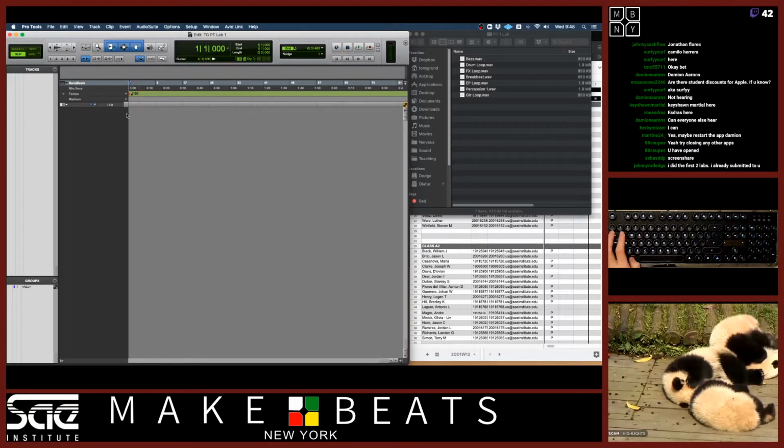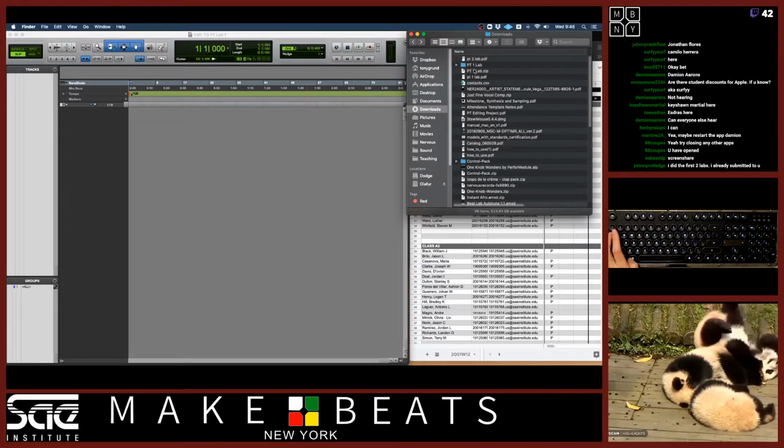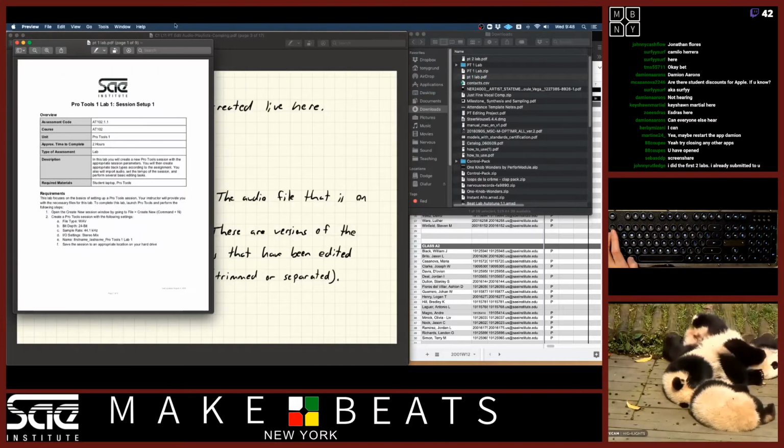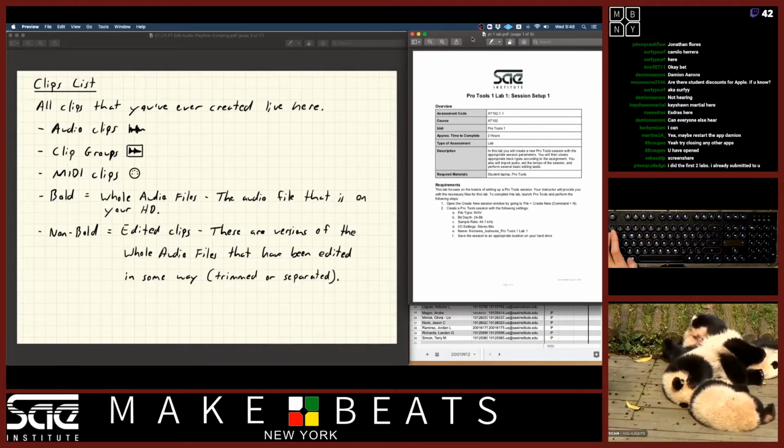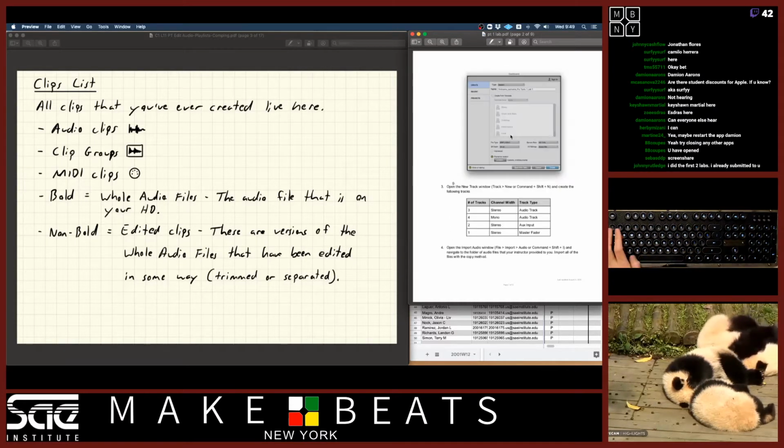So what we got here is an empty session here. And if I open up the Lab 1 PDF, it's just right over here. And it says, it tells you how to make the file. 24-bit, 44.1, all the stuff I just went through. And then it tells me how many tracks I need to make.